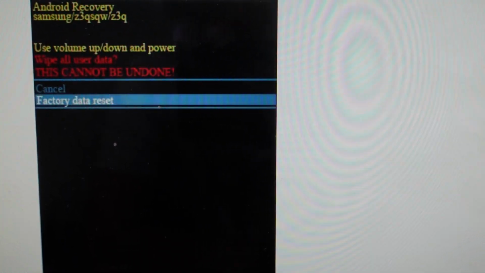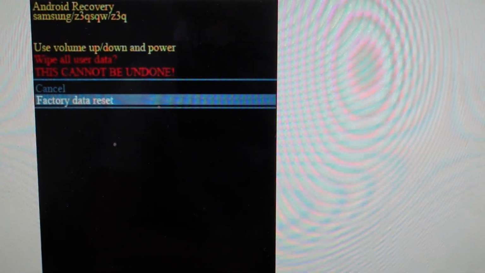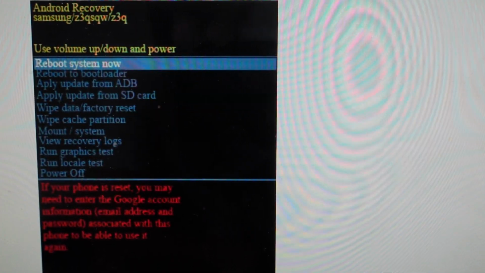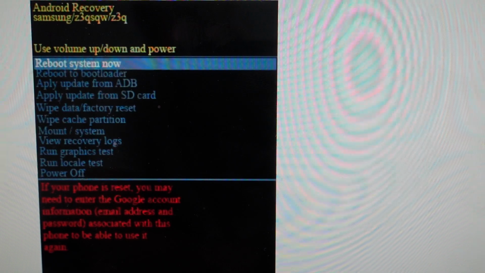And once you hit the side button here, there's no going back. Everything will be wiped off of this phone. Once we do that, it will wipe everything off the phone and it will bring us back to the bootloader recovery mode. And we can then just select reboot system now. It will turn off. It will turn back on as a brand new phone.